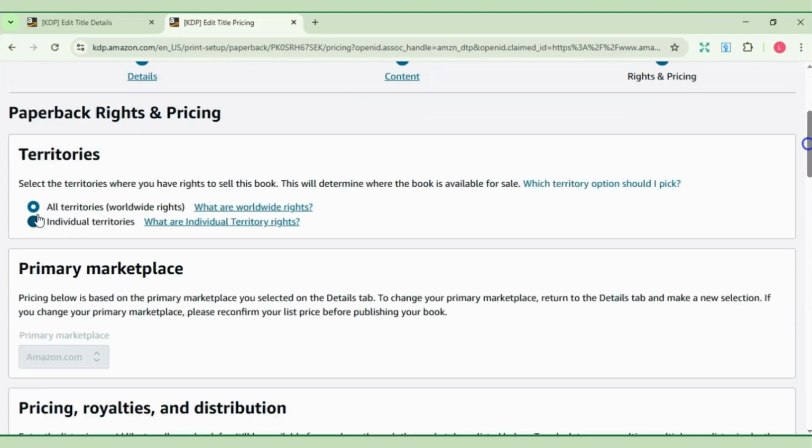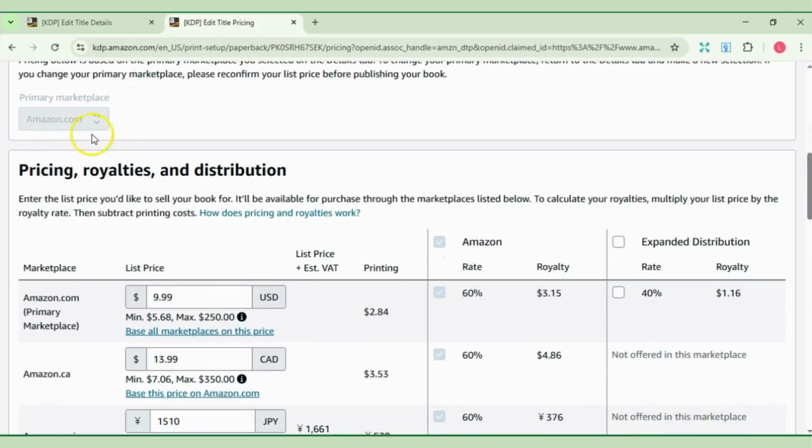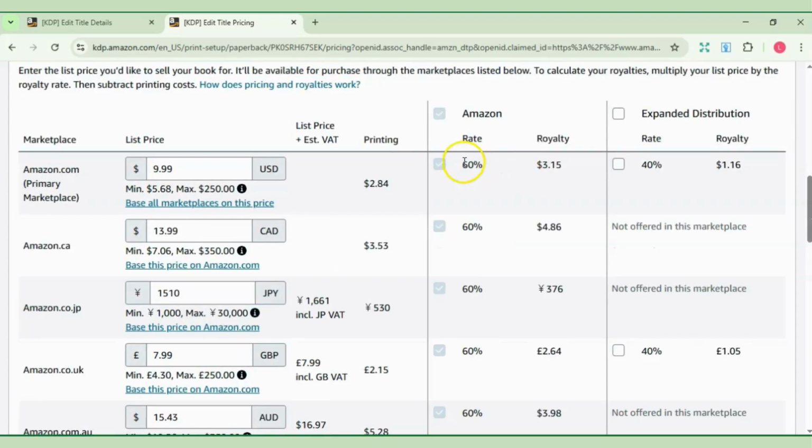Just scroll down, select where you want to publish your book. I want to publish in all territories. I will select this one. Primary marketplace is Amazon.com. Here you can enter pricing for Amazon.com, and it will auto generate prices for the rest of the marketplaces. I always make sure I am earning 60% royalties.